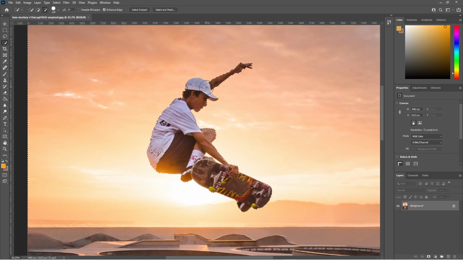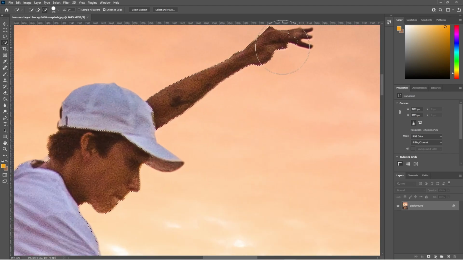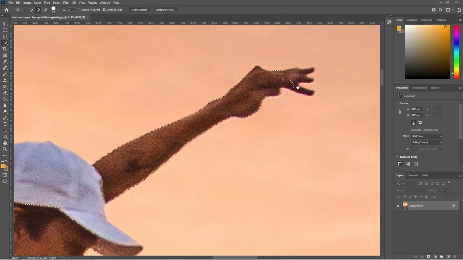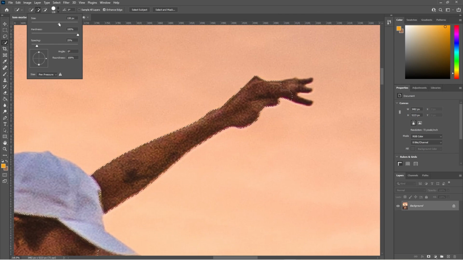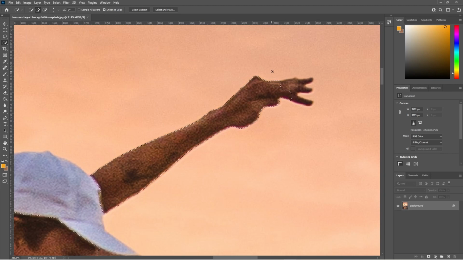So let's just hold down the Alt key and zoom in, and we can see where the problem is. I want to zoom in onto his hand first, and we want to make this brush a lot smaller, right? So let's make it a lot smaller. We want it to be pretty small. So I'm going to say it's around size 6. And what we want to do is click on the minus tool here, the minus selection. And we're going to click inside here and add in some of this guy's hand.